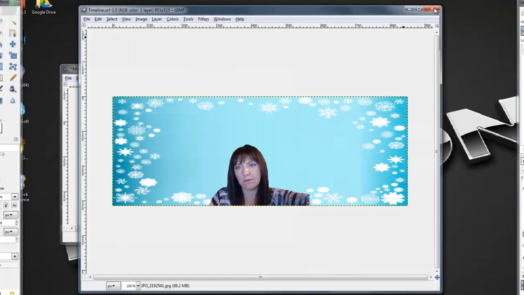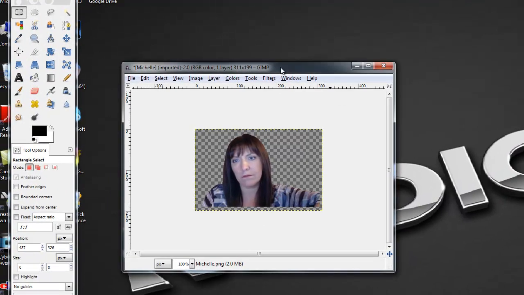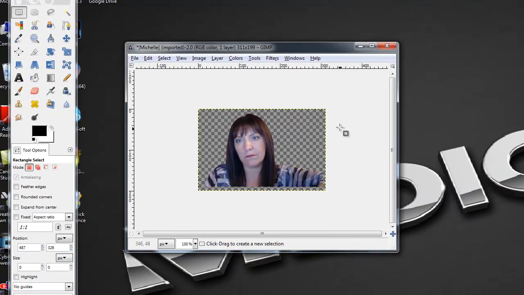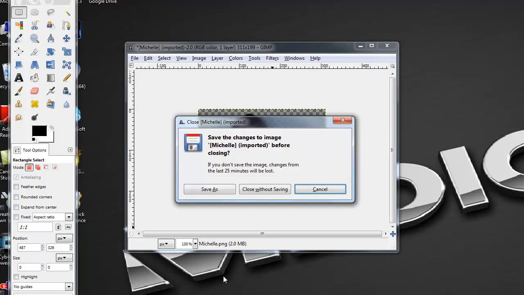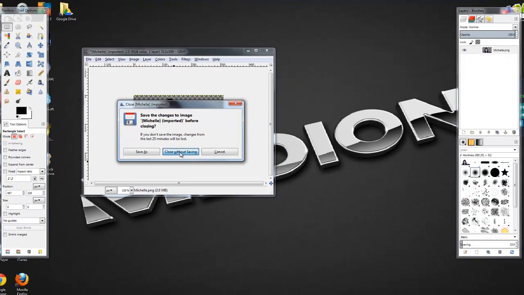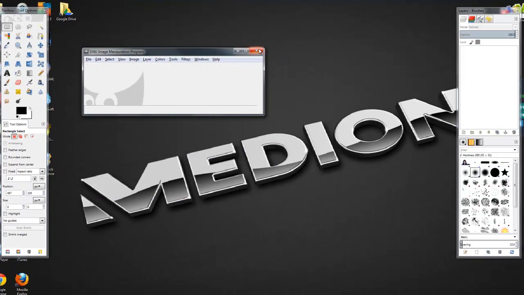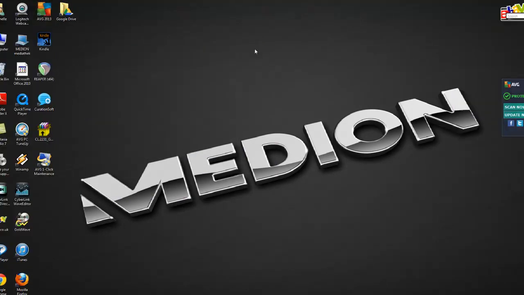So now I'm going to close that one, and here's the imported PNG that we originally created. So we'll close that one. We resized it, so I'm going to close without saving, so I'm saving the original file. And then we can close Gimp, and we're done.